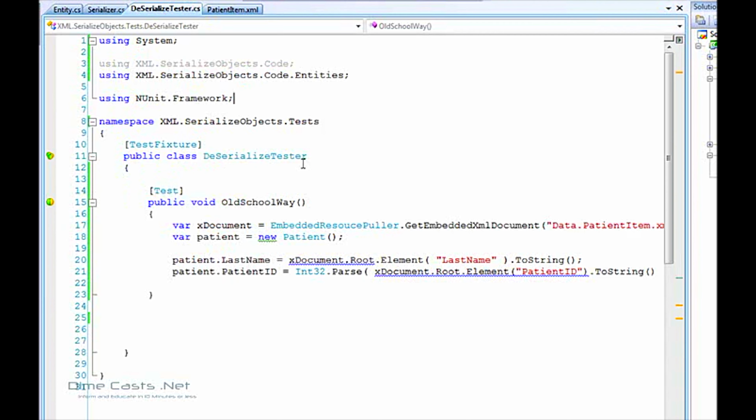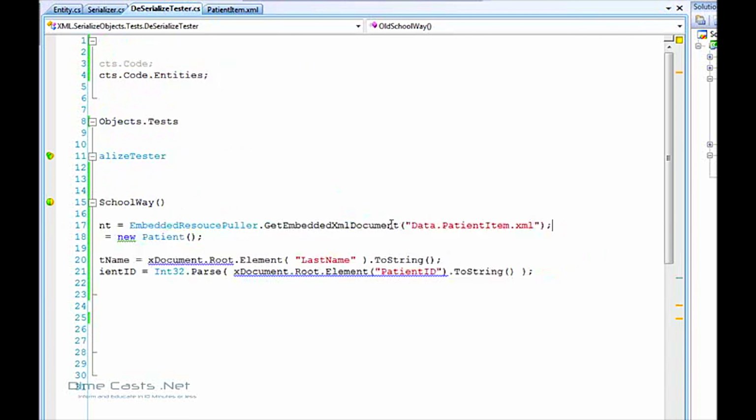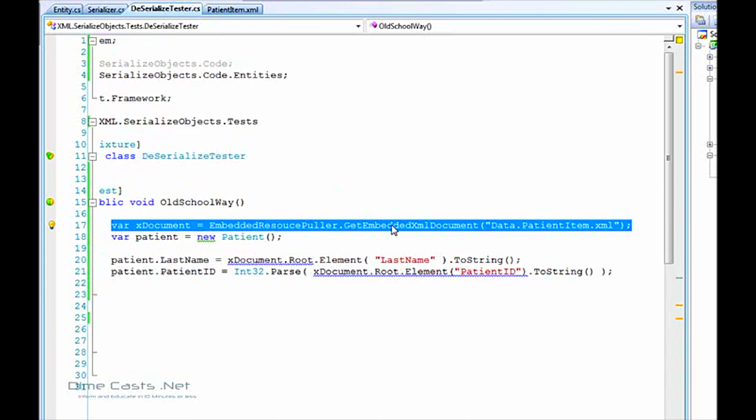What I want to do is start off by showing you how you might grab data out of this document and populate an object model if you are not using the serializer. Now, this line here, all it really does is pull my XML document, which is embedded into my assembly, out of my assembly as an XML document. This just saves me time and having to hand create this document.